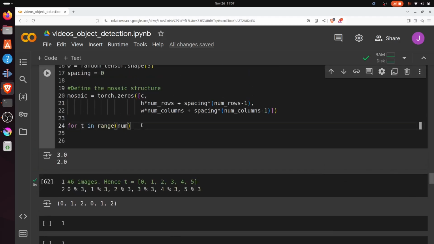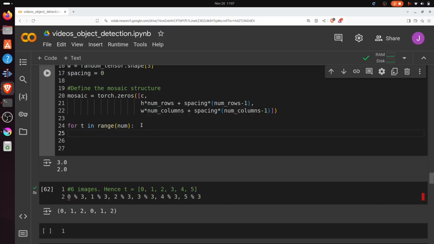So let's implement this in our loop. The following equation is going to tell us in what column our tile is. Remember, when I say tile, I mean the cropped image. It tells us in what column our tile is going to be placed.